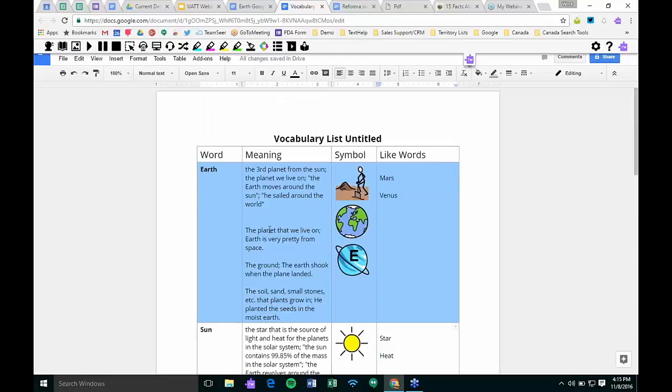If you want to, as a teacher, make your own vocabulary lists and then send them out to students, you can do that. You can share it out with them. Endless possibilities with the vocab list builder. You can make your own study guides with it. You could use it on the web as well.